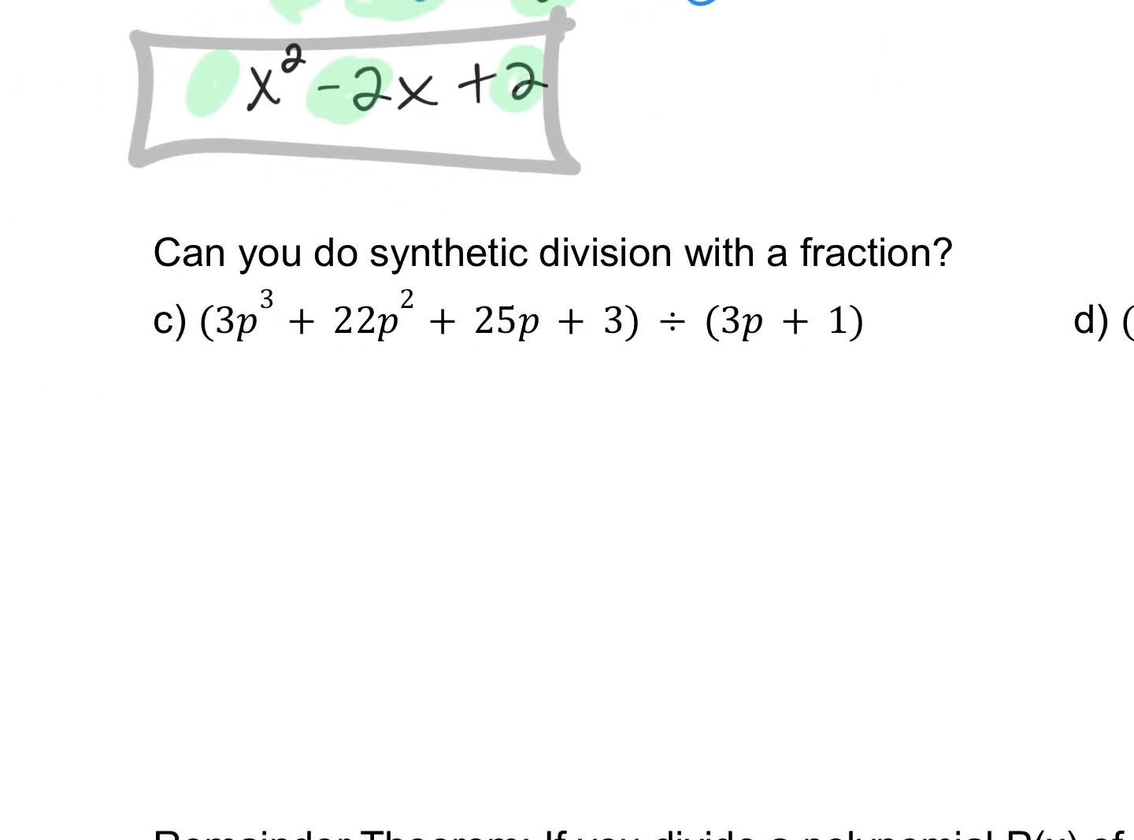Can you do it with a fraction? You have some like this. So I just want to make sure you know you can do the same thing. Let's set up the easy part first, then we'll talk about where the fraction comes into play. So we don't have any skips. So 3, 22, 25, and 3.